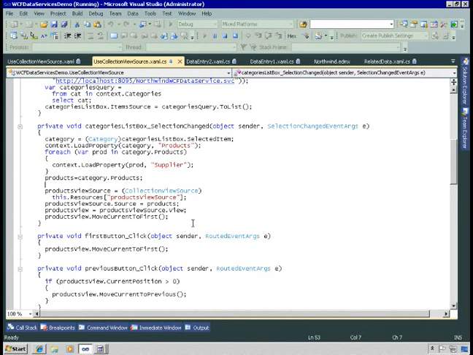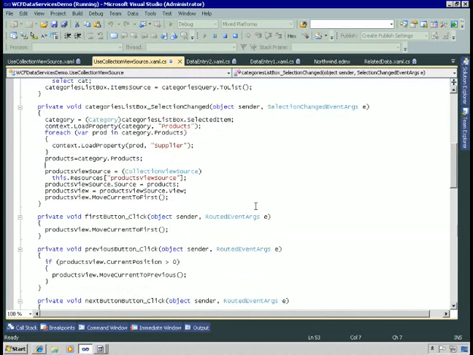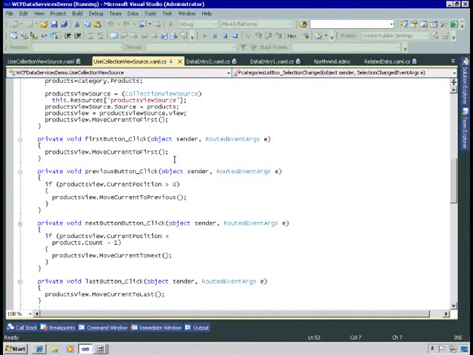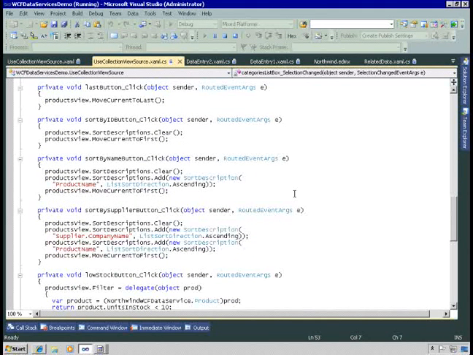Then, now that I have this collection view source, I can get the view, which is an ICollectionView, and once I have the view, I can navigate. I can move current to first, move current to previous, move current to next, or move current to last, so I can scroll back and forth. I can also sort, and I'm going to go through this a little bit quickly, A, because this has now been a very long demo, and B, because I'm going to assume you've seen this code before.